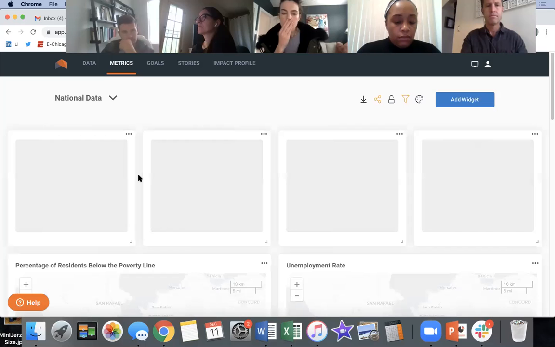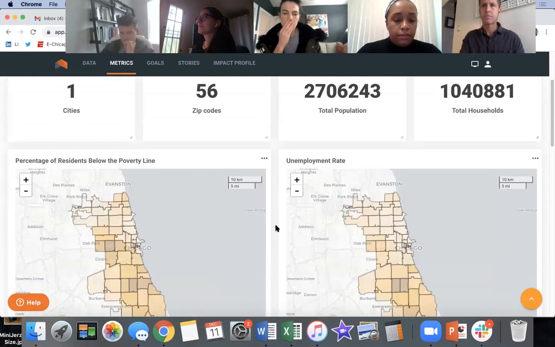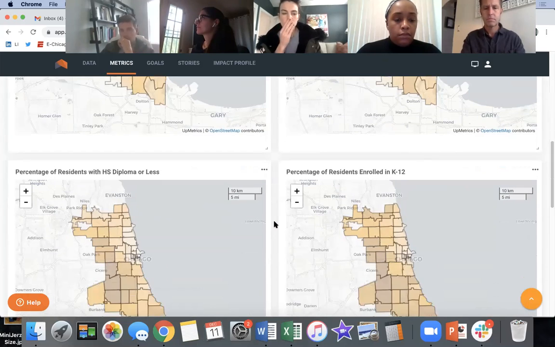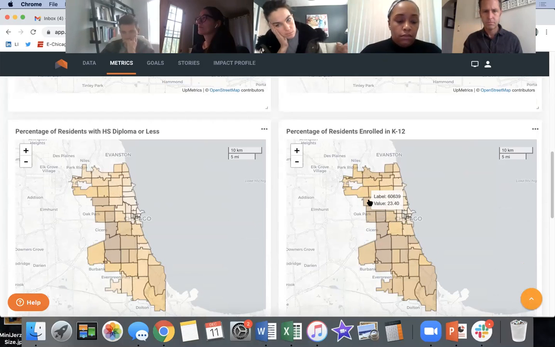So here we built a dashboard just dedicated to mapping, right? Which is kind of neat. We're filtering on Chicago zips here. This is 2010 census data, and we're looking at poverty data, unemployment rate, high school diploma or less attainment, and K-12 enrollment. And again, just the ability to hover over a zip, see a value. You see the word label and you see the word value. Both of those can be customized and renamed to just make the visualization more intuitive.